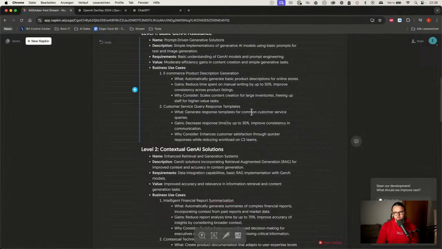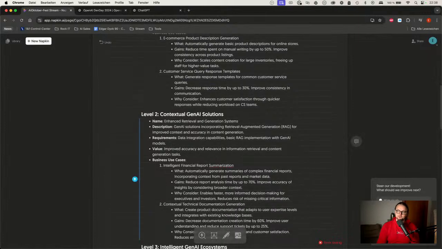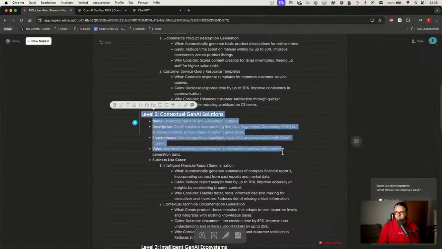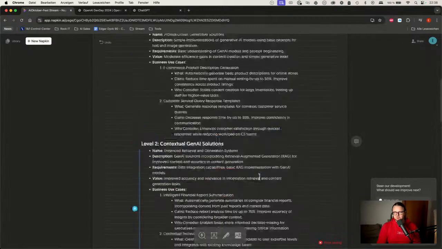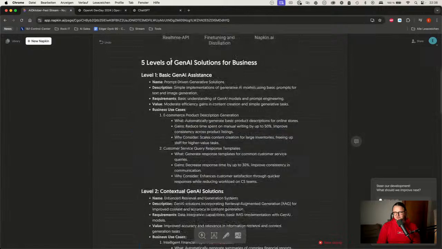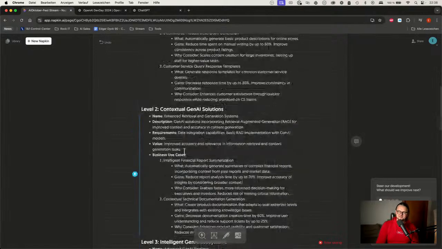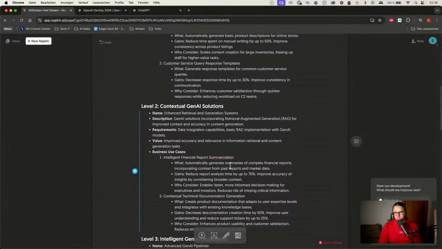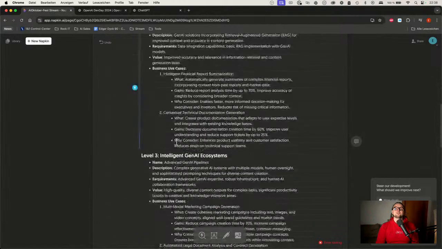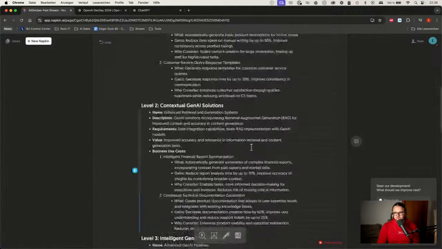Then the next level would be contextual Gen AI solutions. This is where mostly we are at. These are basically the Copilot levels, Microsoft Copilot, and most chatbots don't really go beyond this level, which makes me furious because level 3 is so much more helpful and people just don't do it. But let's not get ahead of ourselves.